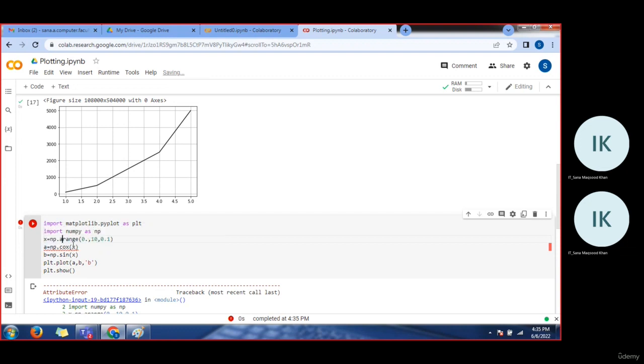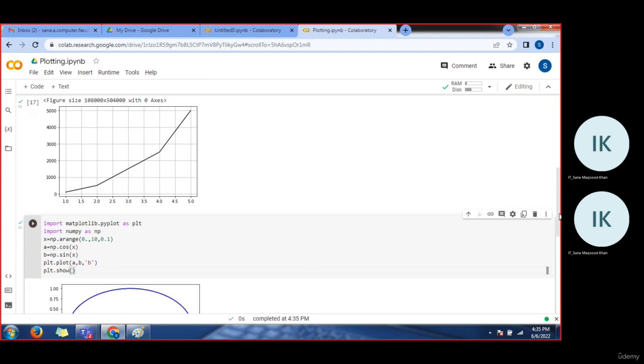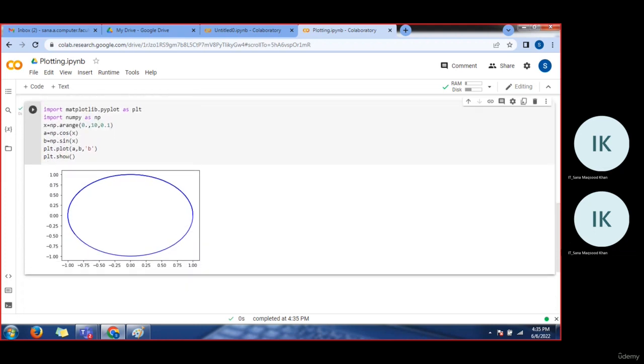np.cos, I'm writing x. This is cos, this is not cox, so there was a spelling mistake. I'm going to run this once again, and now you will be able to see what the outcome is. I'm going to show you the output. This is the output.